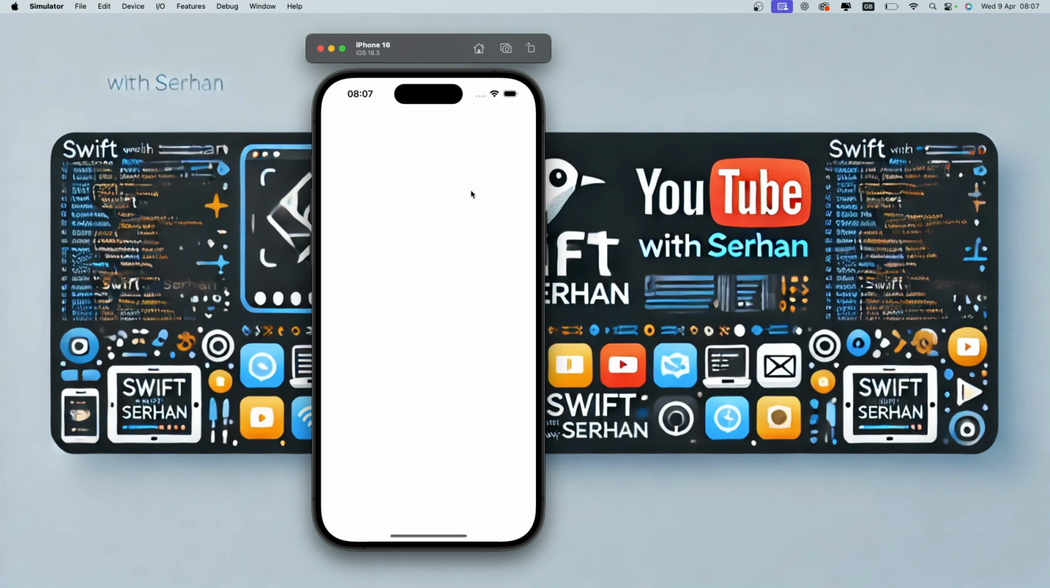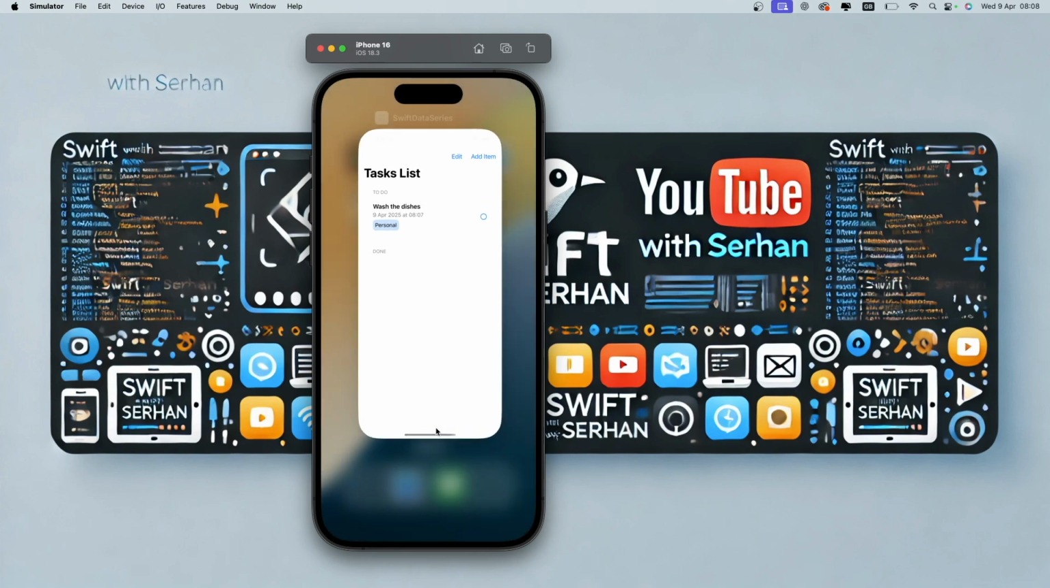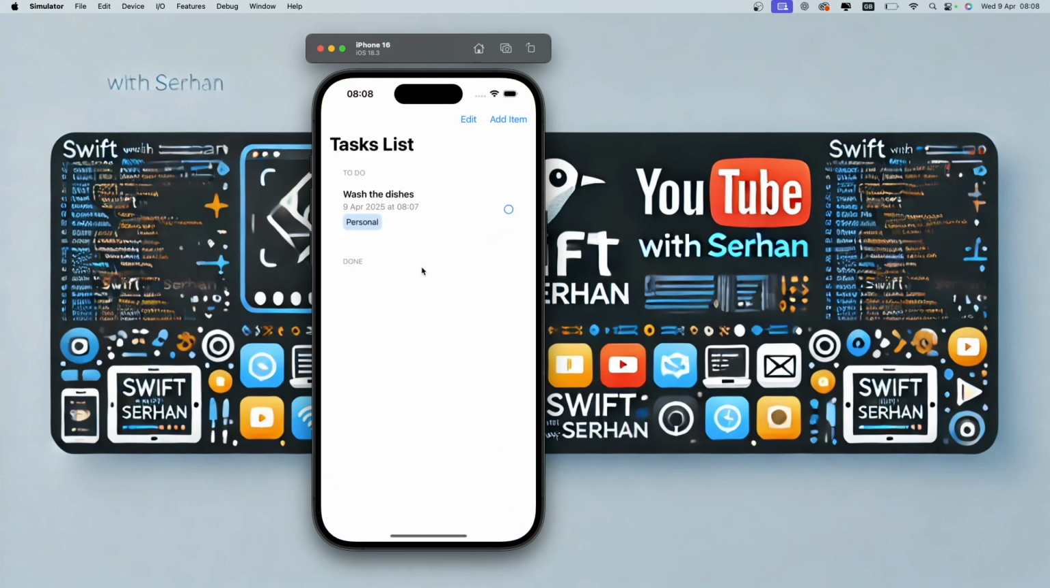We will see only to do and done with the empty state. When we add an item, personal, and when we enter wash the dishes and save, as we can see, our application is operating correctly and saved. Let's run it again to see if it is saved. Yeah, it is saved. We can mark it as done. As previously mentioned, we can delete it and so on.